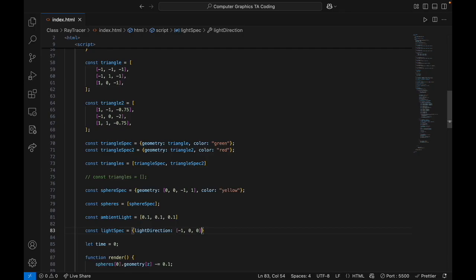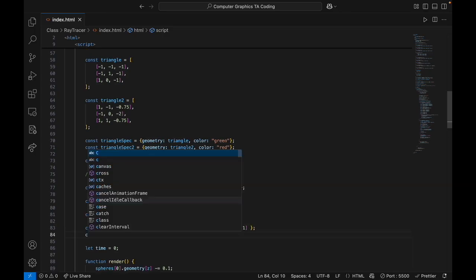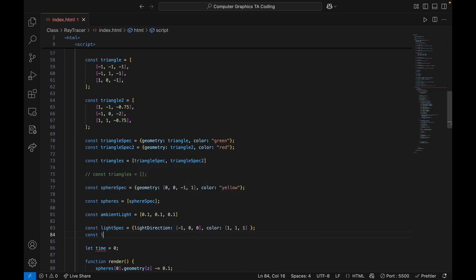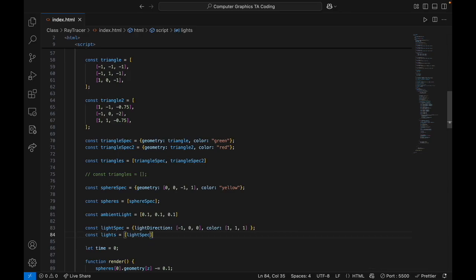And then we're gonna go color, go 1, 1, 1. All right. So that is our white directional light. Next, we're gonna do an array of lights, but we're gonna just pass in our light spec that we just made. So it's very similar, as you can see, the setup for the triangles and the spheres, and then now for the lights. Follow the same pattern, so easier for you guys to follow.